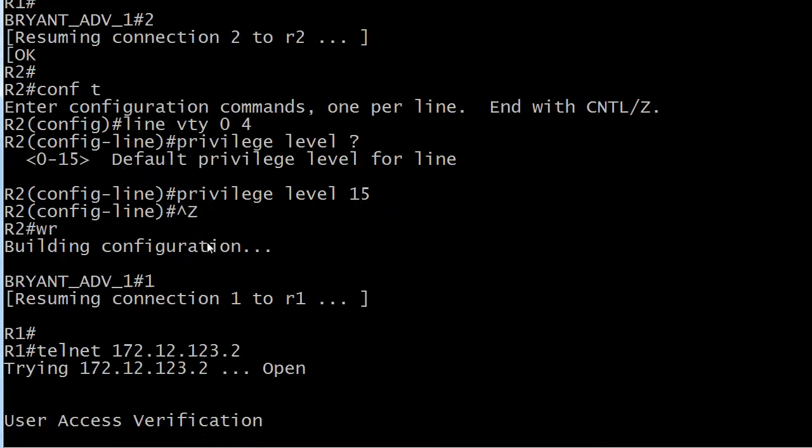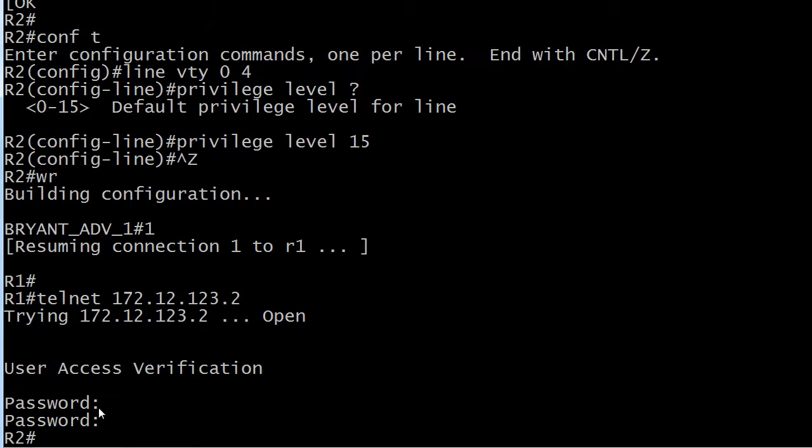So what we did then is put privilege level 15 on the VTY lines, and then when we Telneted in successfully, as you can see by that magic pound sign, we were indeed put into privilege mode, or enable mode, by default, and we could get some work done.